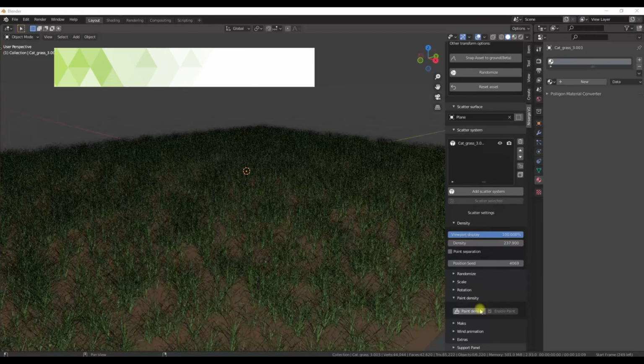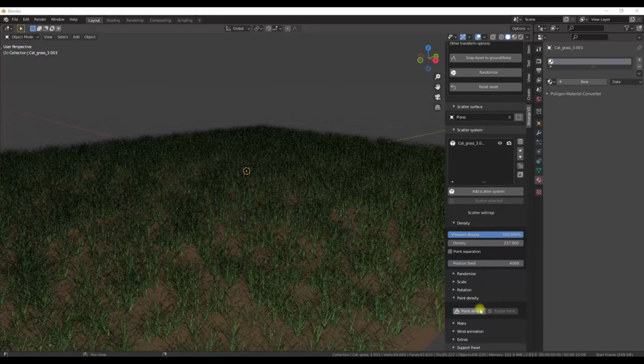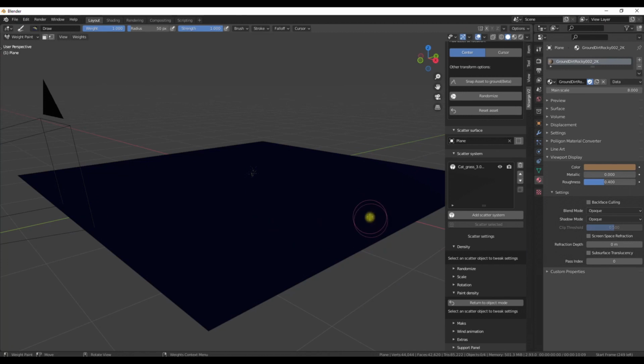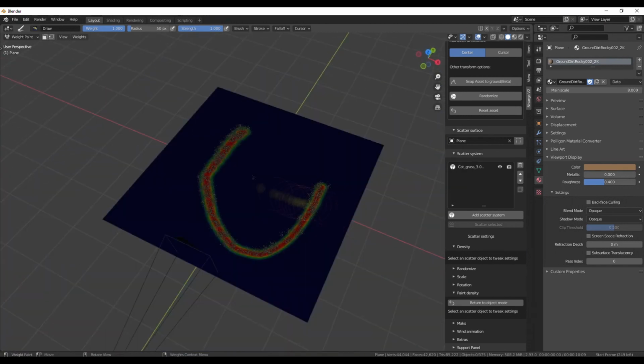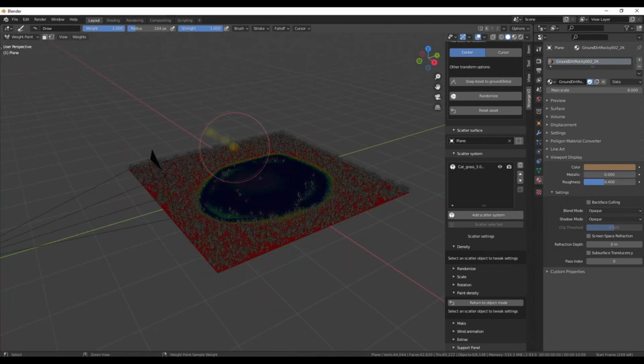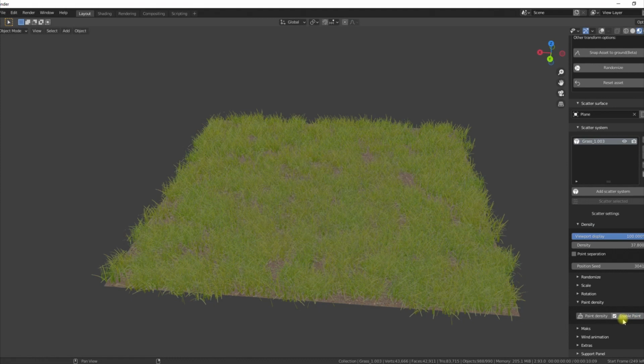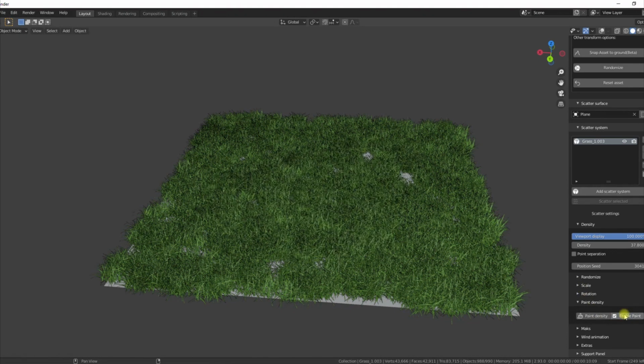And the next is paint density, and it is among very essential features of a scatter system. You can weight paint to mask the area where you want to paint out the density of a scatter system. Once you click on paint density button, it will take you to weight paint mode, and in here you can do whatever you want. And then when you click on return to object mode, it will take you back to the object mode. And with this, another cool feature I wanted to show you is you can also enable or disable the weight paint mask in a single click without losing your vertex paint data.